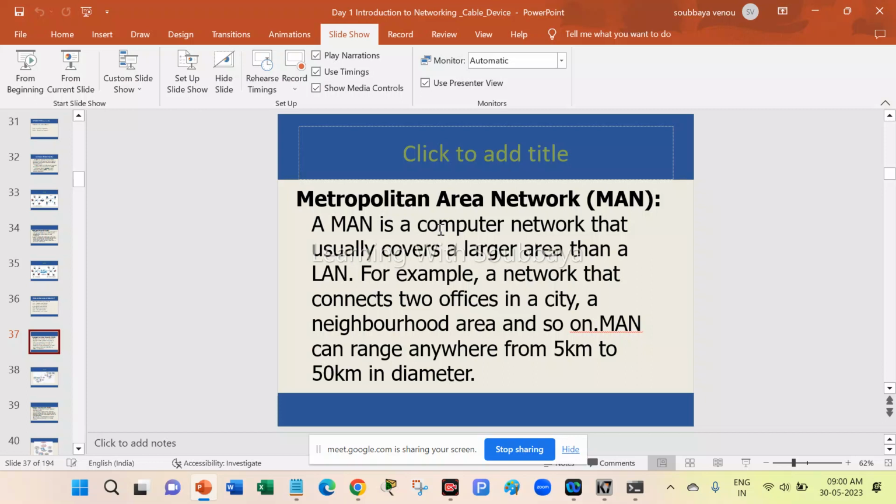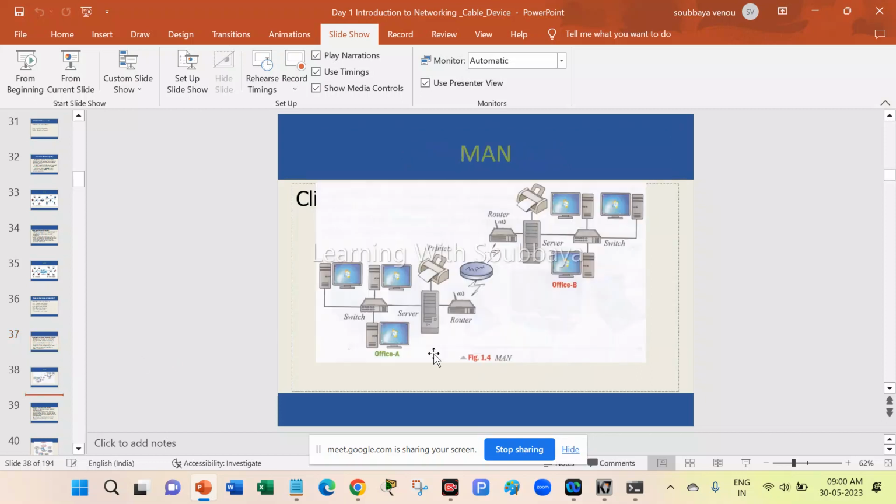Metropolitan area network. What is a metropolitan area network? Network within the city. For example, here we have an office, I can say an Amazon office, one office in Chennai location. Then we can say branch office one and branch office two, another location within Chennai. So two offices are available in Chennai, both in the same city. If you want to connect two offices in the same city, it is called a MAN.